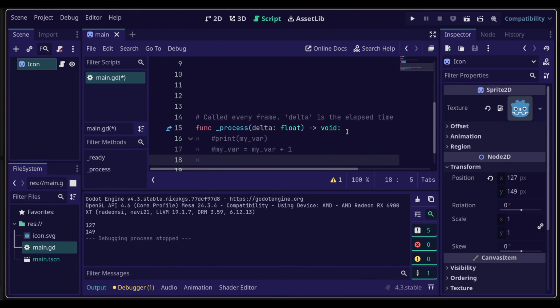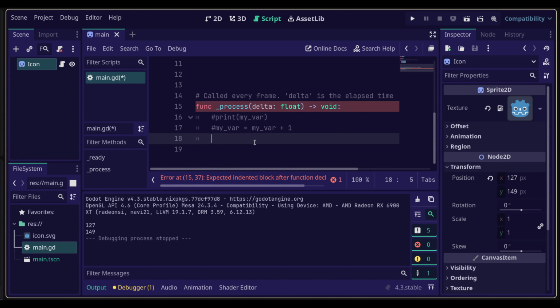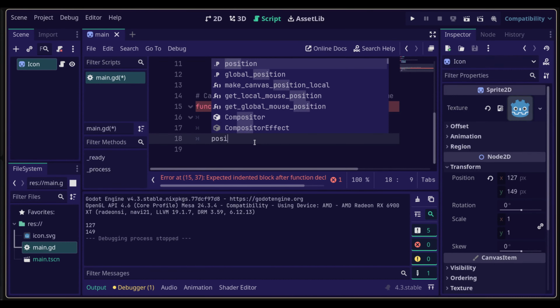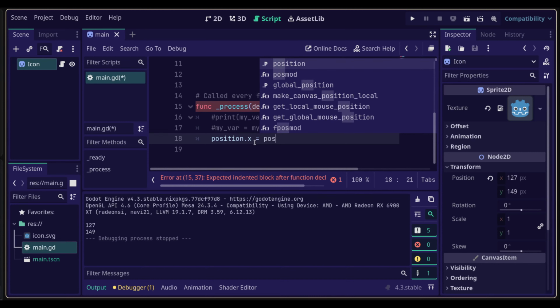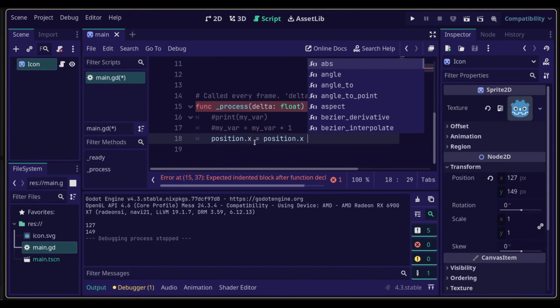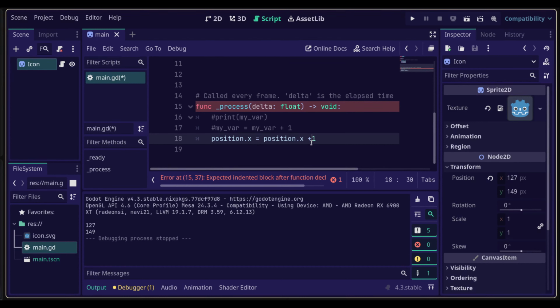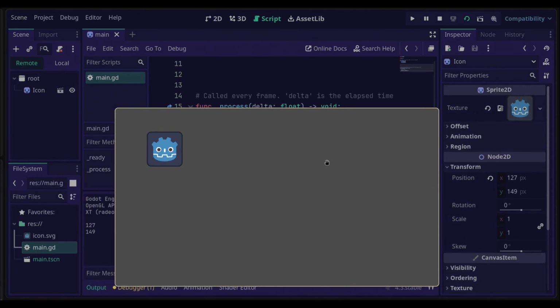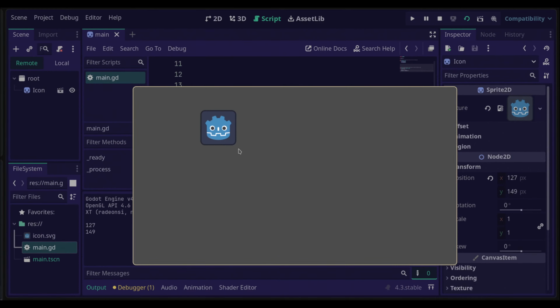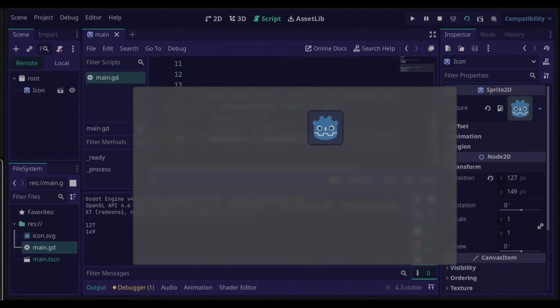So I'll comment this out, and I'll say, instead of changing the variable, position.x equals itself, position.x, plus 1. And now, every frame, I am updating the position of my sprite. So when I run the scene, lo and behold, we will see that we have a sprite that is moving across the screen, which is pretty crazy. I think that's pretty cool.